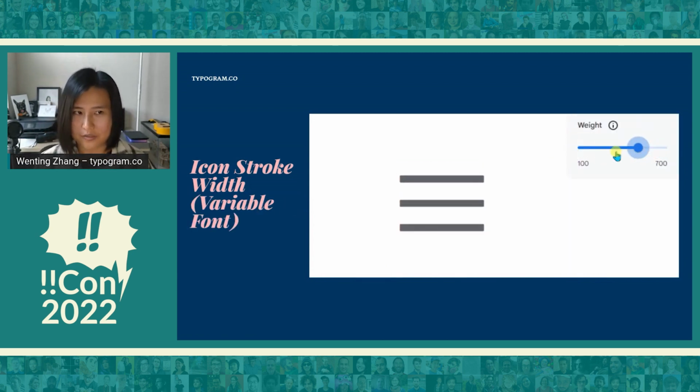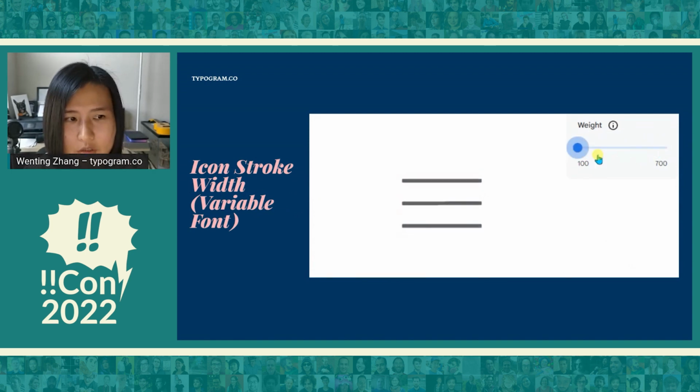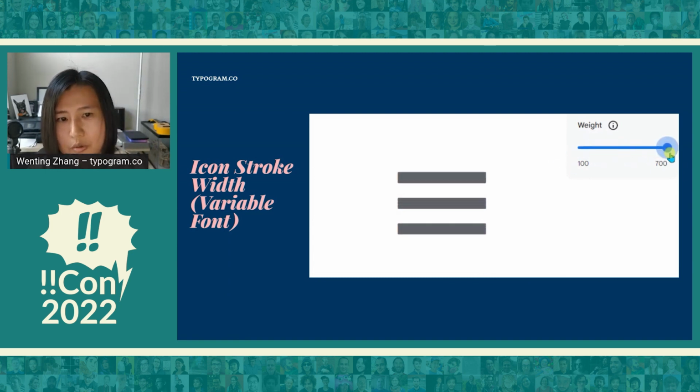Well, with variable font, the weight can be endless. We can set the weight or the stroke width to any number. The icon stroke width become infinitely configurable, and the change is continuous, it's smooth.